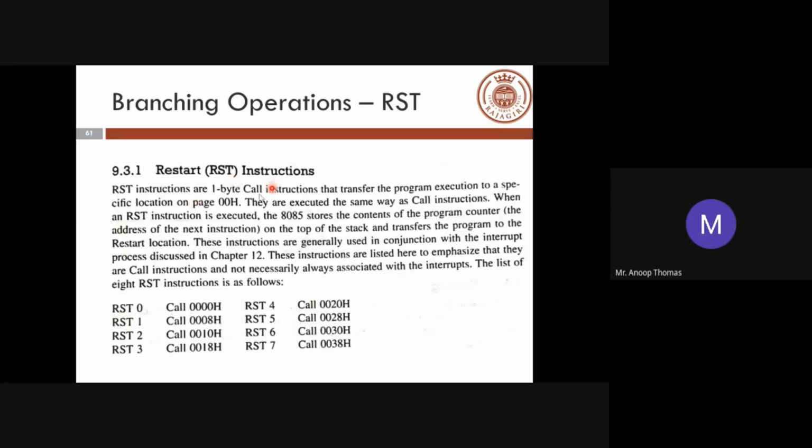Then a restart. RST is a restart instruction. It transfers program execution to page 00, the same way as a call, so basically it works similar to your call instruction, but there are certain values which are associated with the default interrupts which are there in your program counter. So RST 0, 1, 2, 3, 4, 5, 6, 7 is there, which will call different addresses.